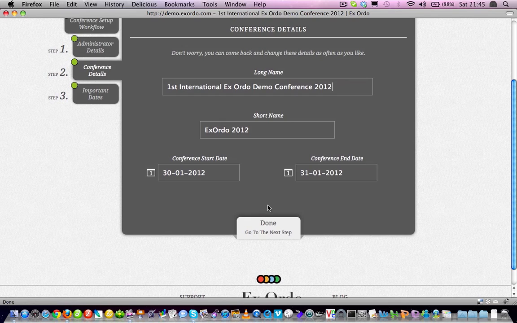The next step of the workflow is the conference details. And here we're going to ask you what is the long and short name of the conference. The long name will usually be something of the format the First International Ex Ordo Demo Conference 2012, including the first and the year. The short name is usually a shorter version that is most commonly known among your delegates.